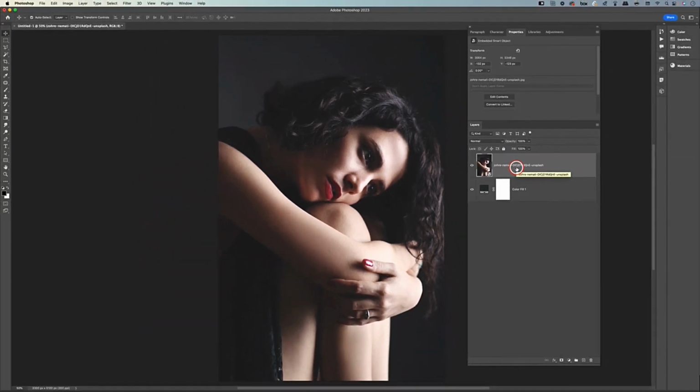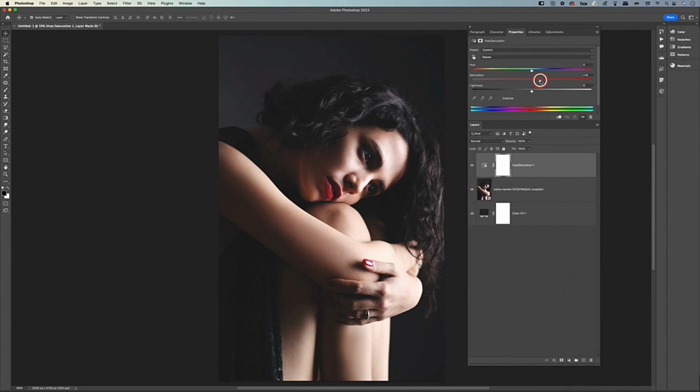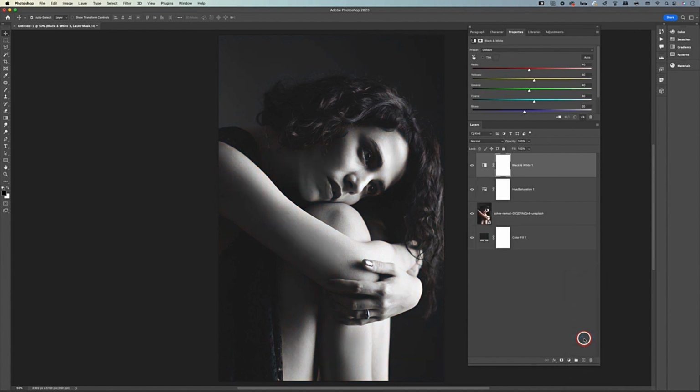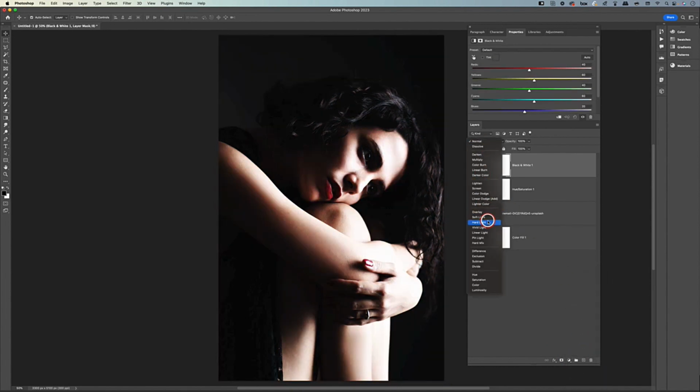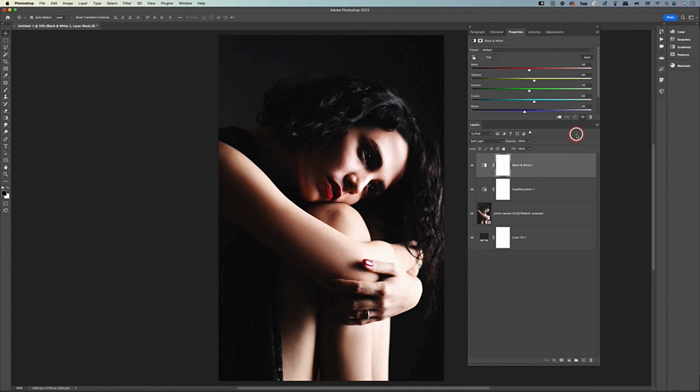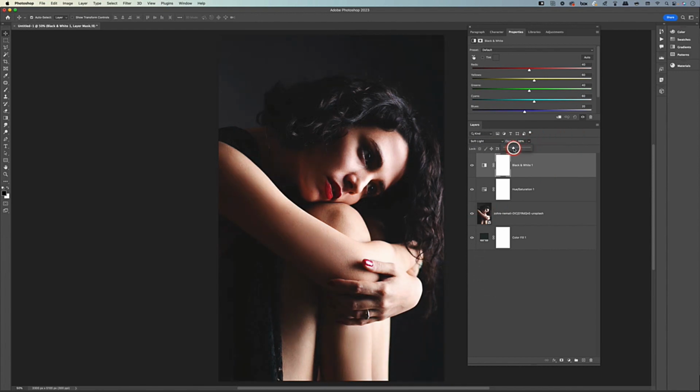All right, so now let's go ahead and return to the adjustment layer icon at the bottom, add a hue saturation adjustment layer, and I'm going to boost the saturation up to around 27 just to bring out those colors. Go back down to the adjustment layer icon, this time add a black and white adjustment layer, and we'll change the blend mode from normal to soft light, and then reduce the opacity to somewhere around 40%, and that's going to give us some nice contrast there.